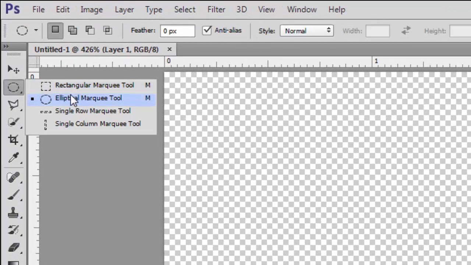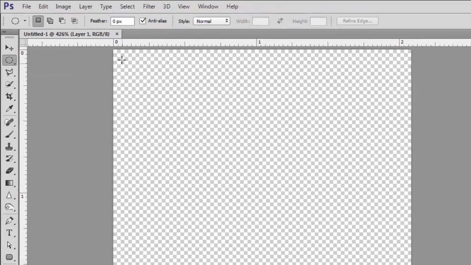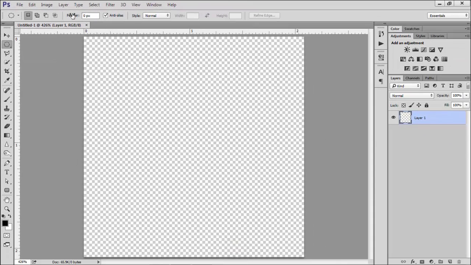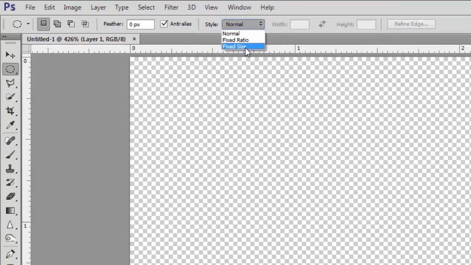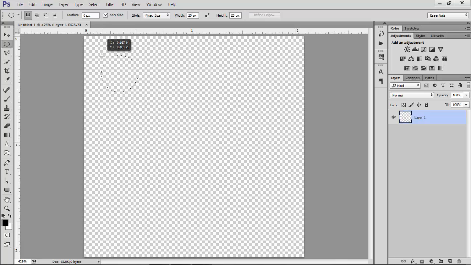Then we will choose the elliptical marquee tool by pressing M from your keyboard, and the settings are feather 0 pixels and the style is from normal to fixed size. Give it a click, press Shift and drag it right in the corner of this canvas. Now press Alt plus Backspace to fill it with the foreground color, which is black.